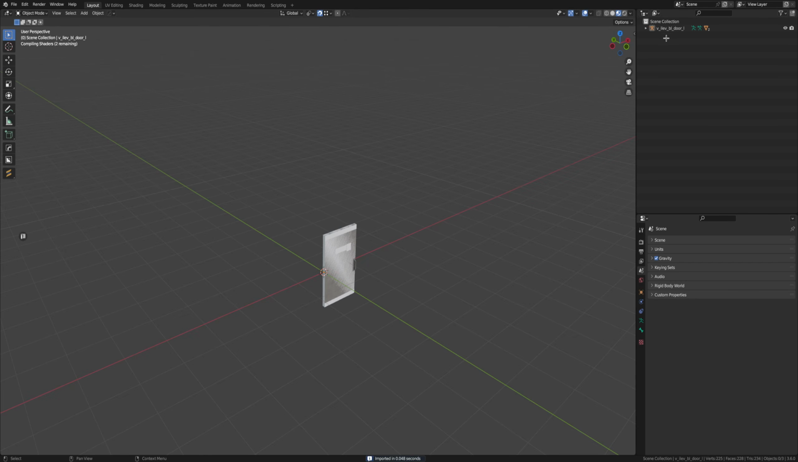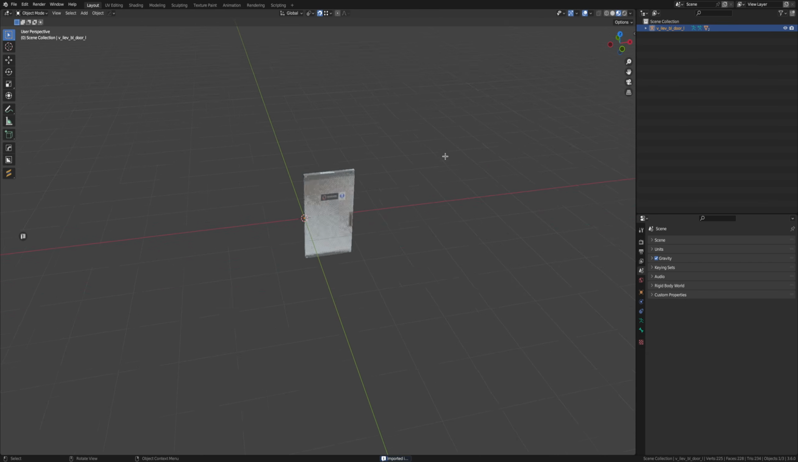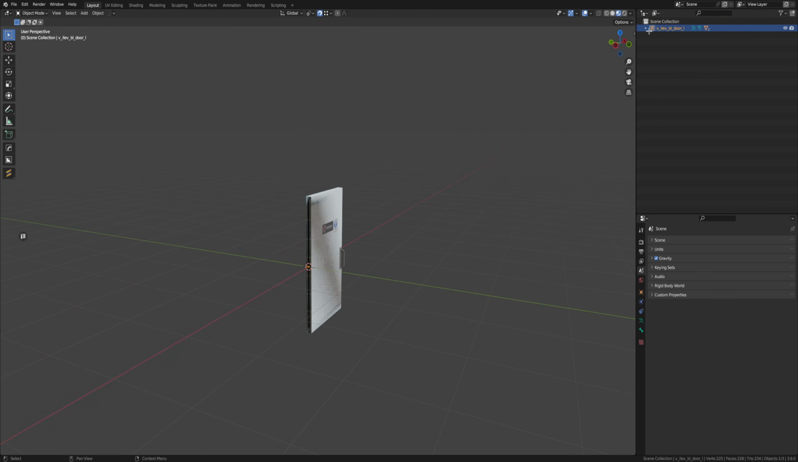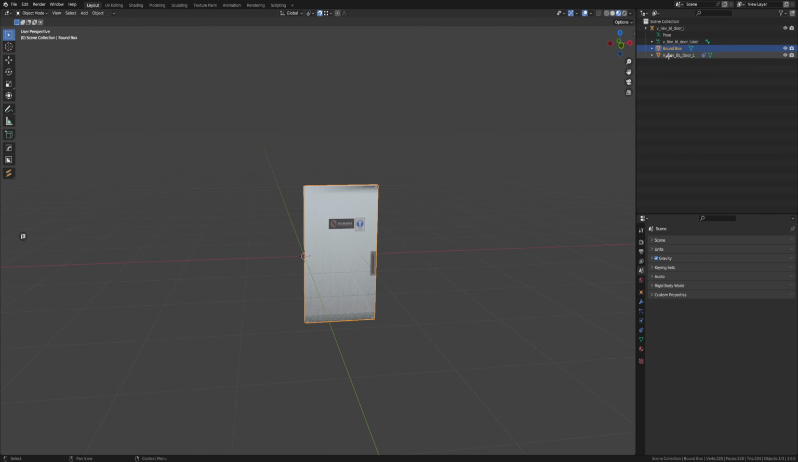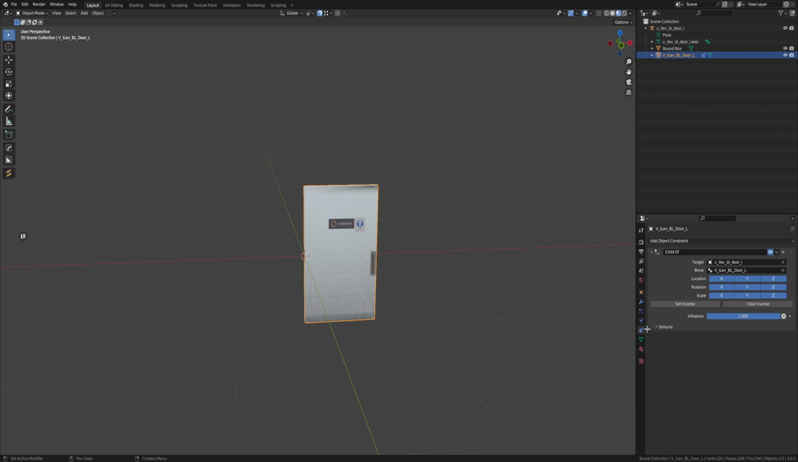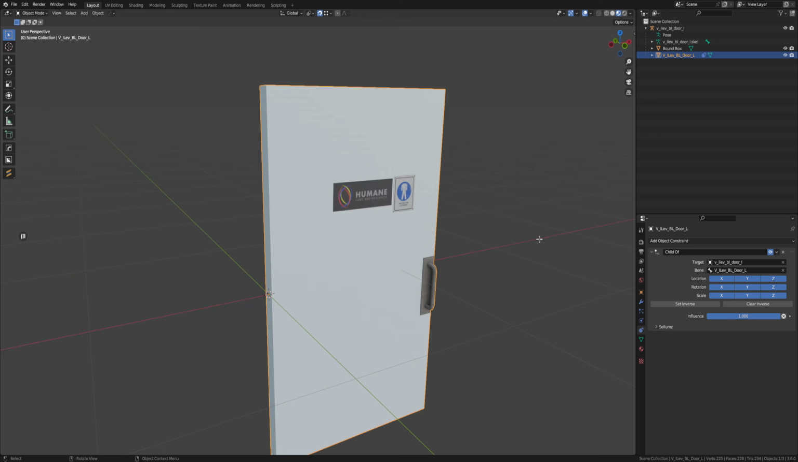It should be this one. You can just copy the name and search it yourself and then export it. Once you have it imported, you'll see there's the bound box, which is a collision, the drawable, which is the topmost part, and then the drawable model. On this drawable model, under the object constraints, we have a child of constraint set to the drawable and the bone of the skeleton.